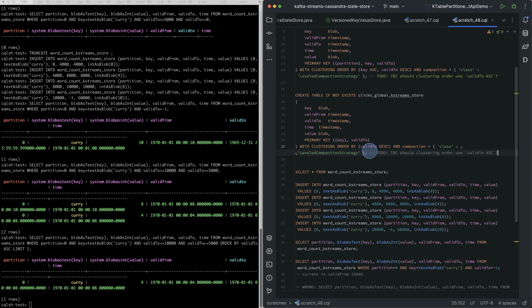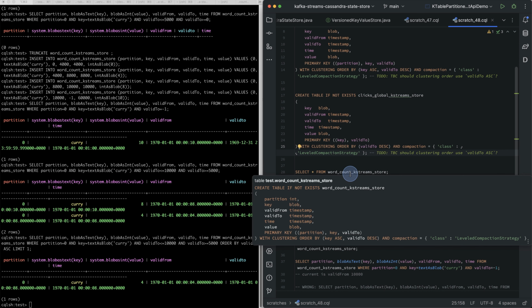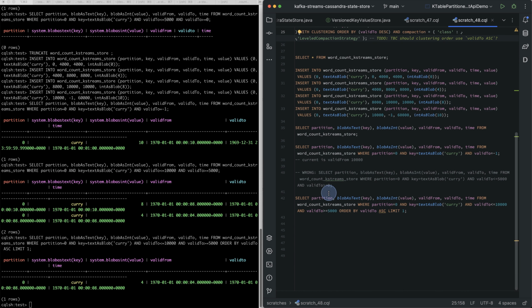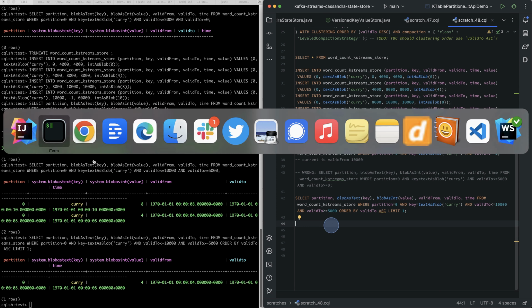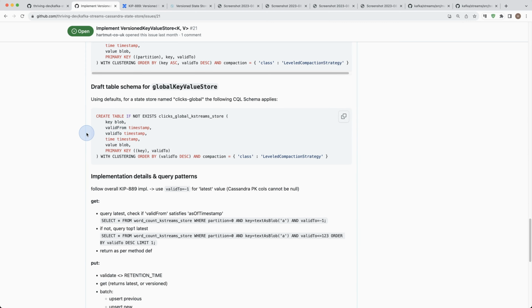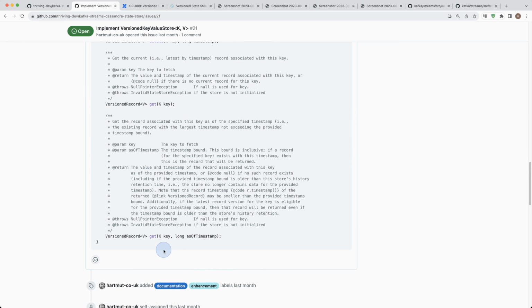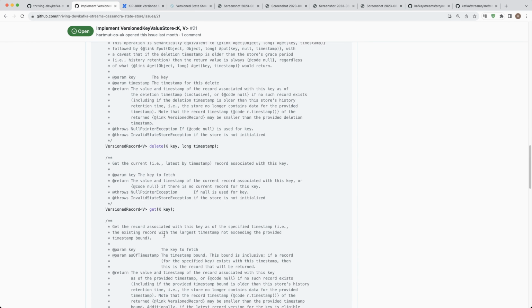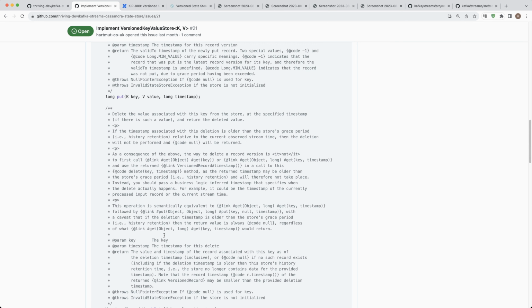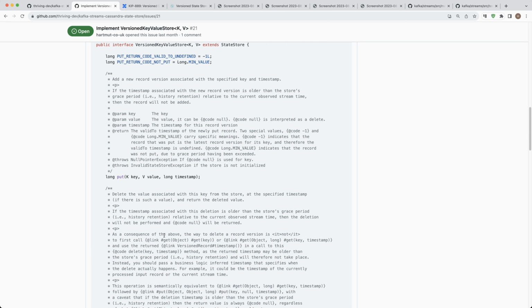And the same would go probably for the global store as well. Okay. That's our second method satisfied. And now it will get a bit more interesting.